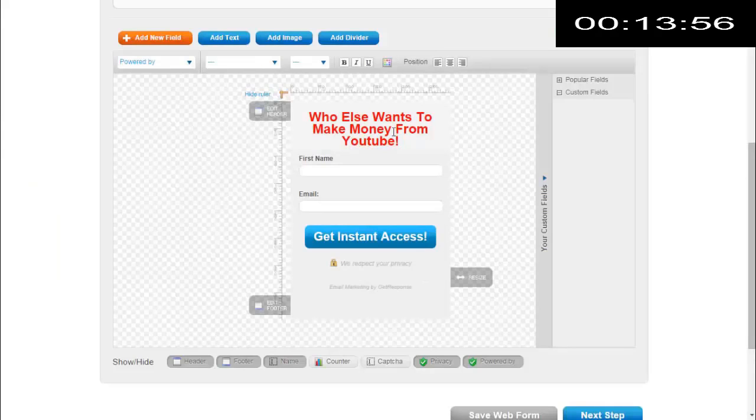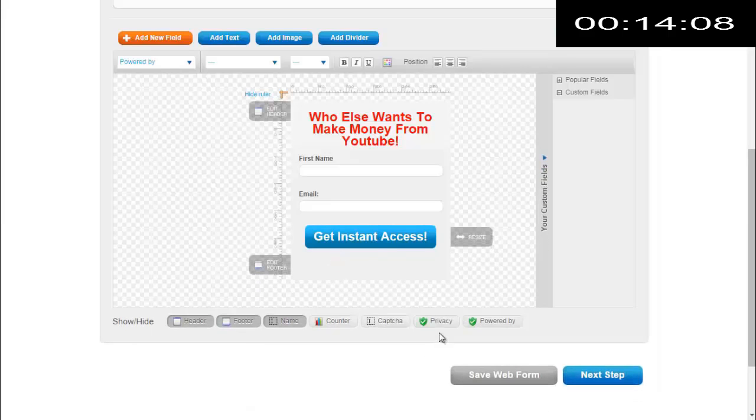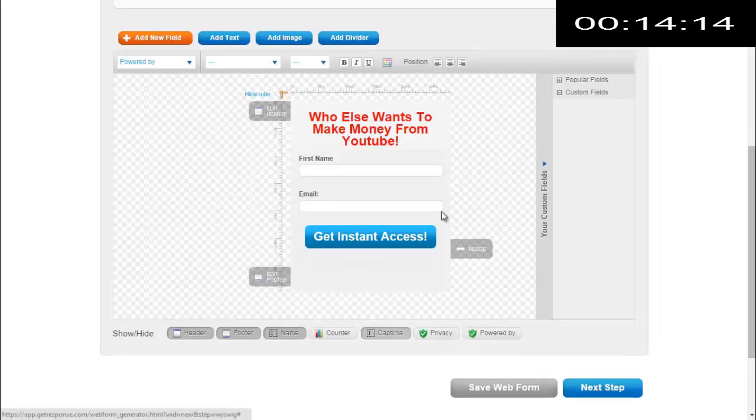After you're done with amending the header and the button, if you want to remove the respect of privacy, or you want to remove the powered by GetResponse, you can just click on the respective buttons here. So just remove it, powered by GetResponse, and remove the privacy as well. If you want to enter the captcha in your web form, you can do so as well. So normally for web forms, we don't use captcha. Okay, so just leave it as it is.